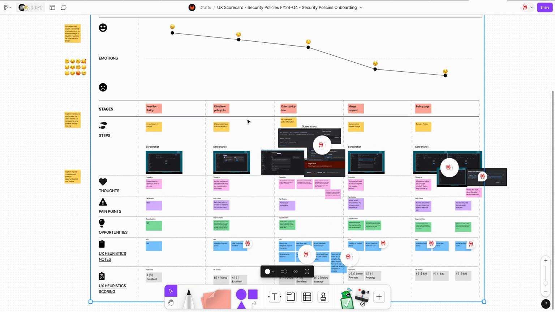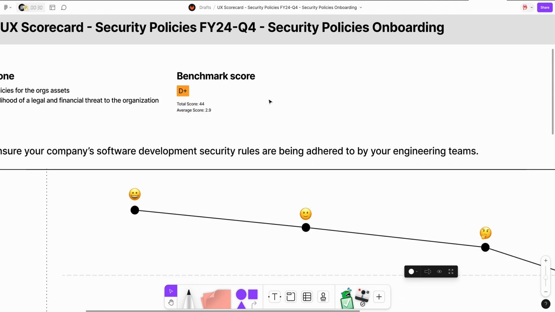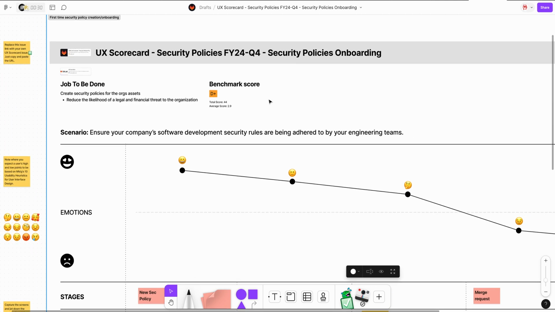So that's the overall score. After that ends up being a 2.9, which is a D+. There's room for improvement. What I'm going to do next is I will create recommendation issues to capture these concerns, and I'll ping the designer, DRI, and PM. Thank you.